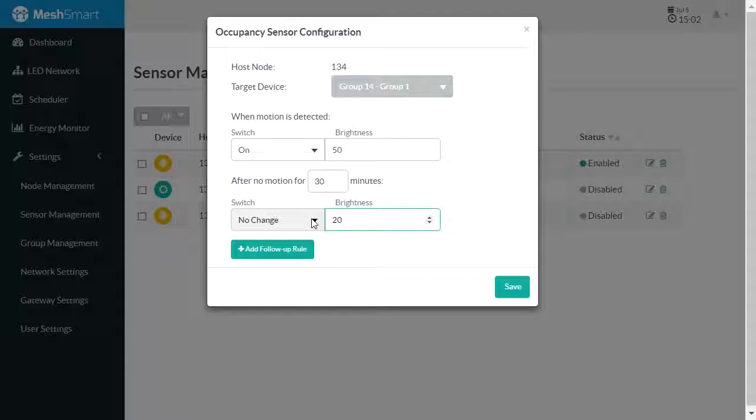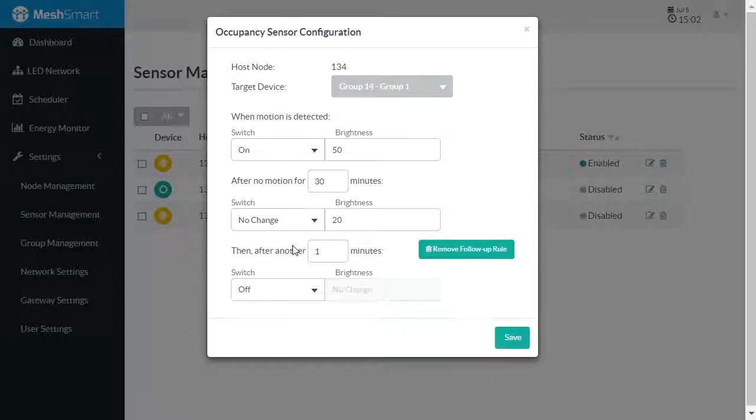So a multi-step logic can be used for the sensors. We can add a total of 2 follow-up steps. I can either readjust the brightness, turn off, or make no changes at all. Once I've settled on my options, I just click save and the sensors will work as intended.